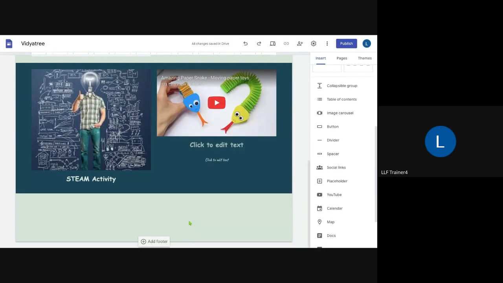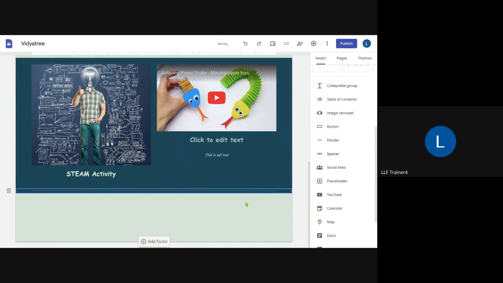So by adding a theme, we can change the background of our website as well, and give it a more aesthetic look. Similarly, to add more beautification to your site, you can use the feature of spacer and divider, which is on the right hand side corner. When I click on the divider, it just gives me a simple line. Again, this is just to add beauty to your site, so wherever required, you can use it.